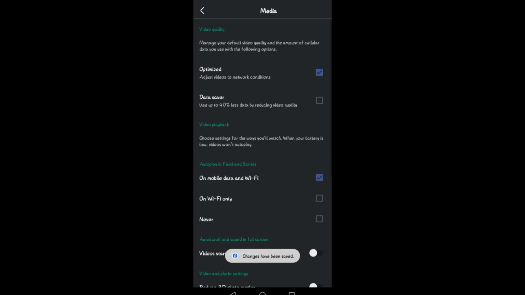However, you can change it anytime. So basically, this is what it looks like. You have to simply tap on never.